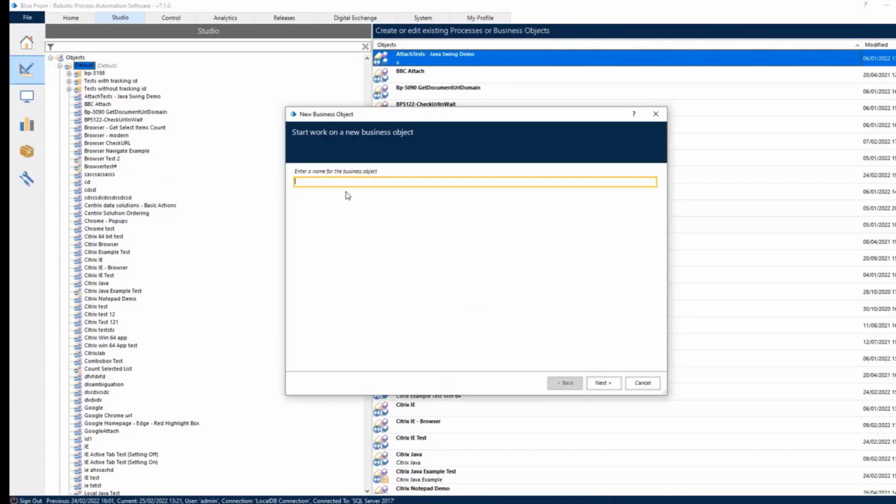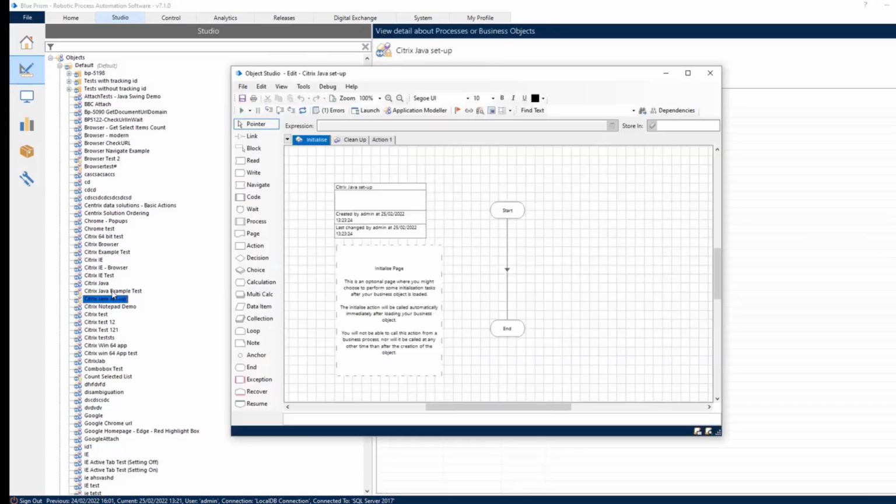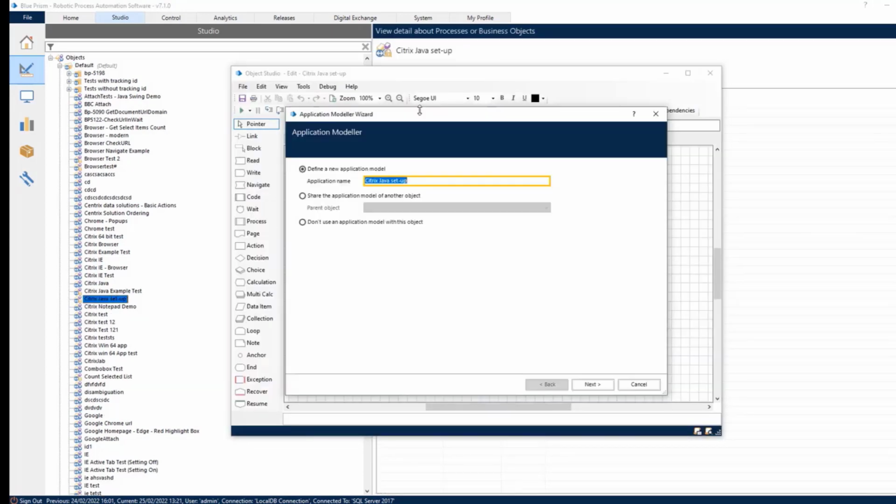Create a new object and give it a meaningful name, then click Next. Add a description, then click Finish. Open the Application Modeler wizard and define a new application model.